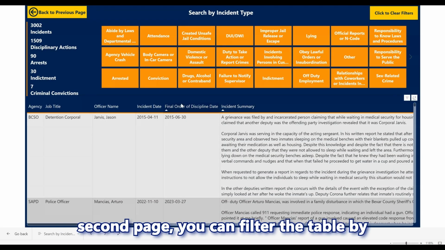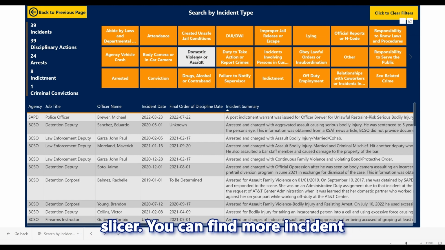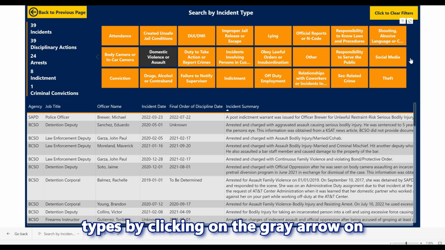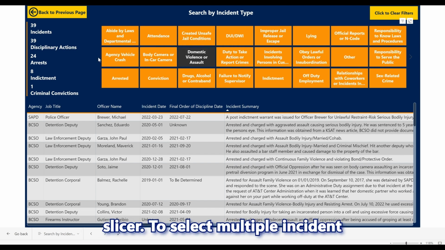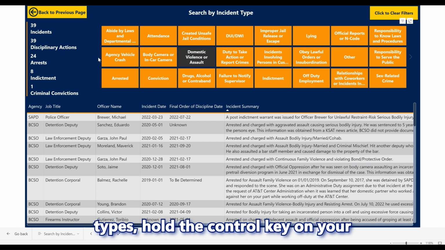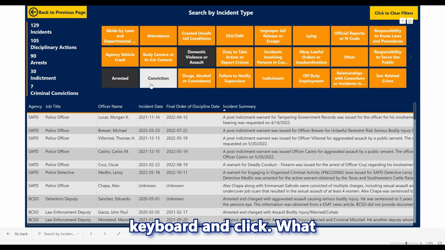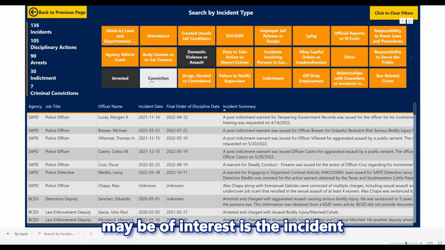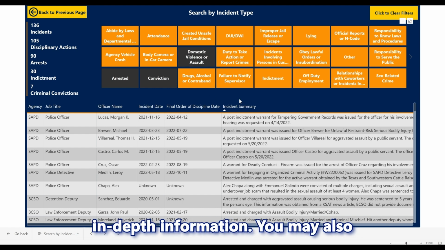On the second page, you can filter the table by incident type by clicking on the orange slicer. You can find more incident types by clicking on the gray arrow on the left and right-hand side of the slicer. To select multiple incident types, hold the Control key on your keyboard and click. What may be of interest is the incident summaries in the table, along with other in-depth information.